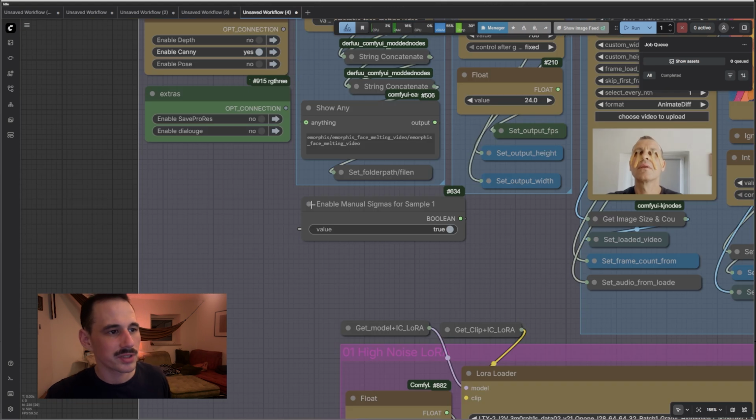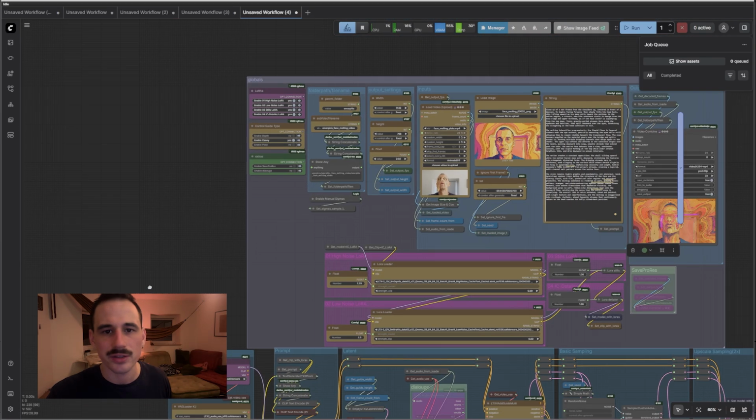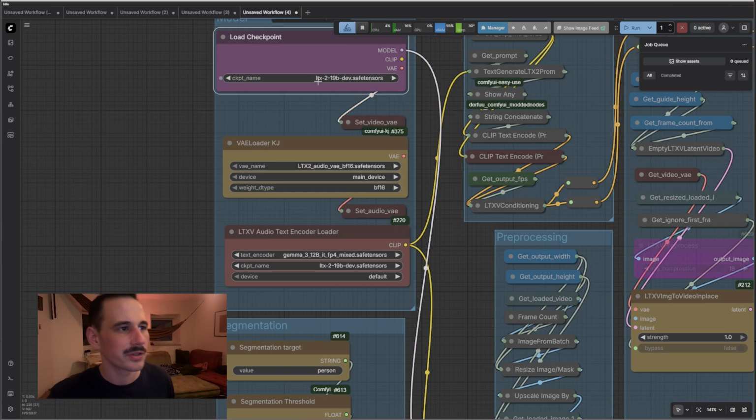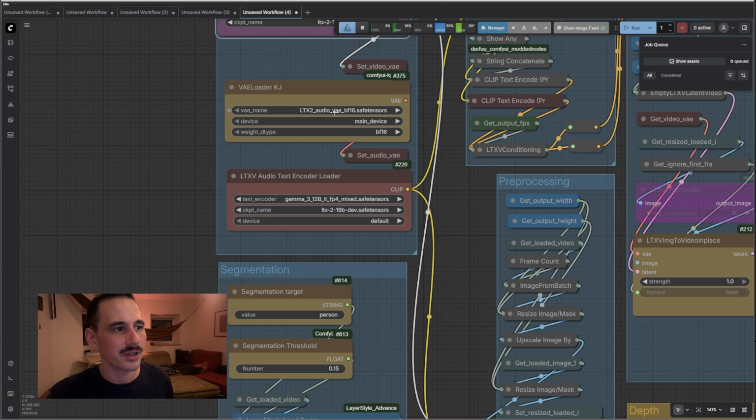If you want to use manual sigmas, you can turn it to true. I have never found it to give me better results, but I put it there because I know some people like to use it anyway. I think there's probably some special use cases for it. This is where the model is loaded. We're using the non-distilled 19B dev version that goes with the LTX2 audio VAE, the text encoder.